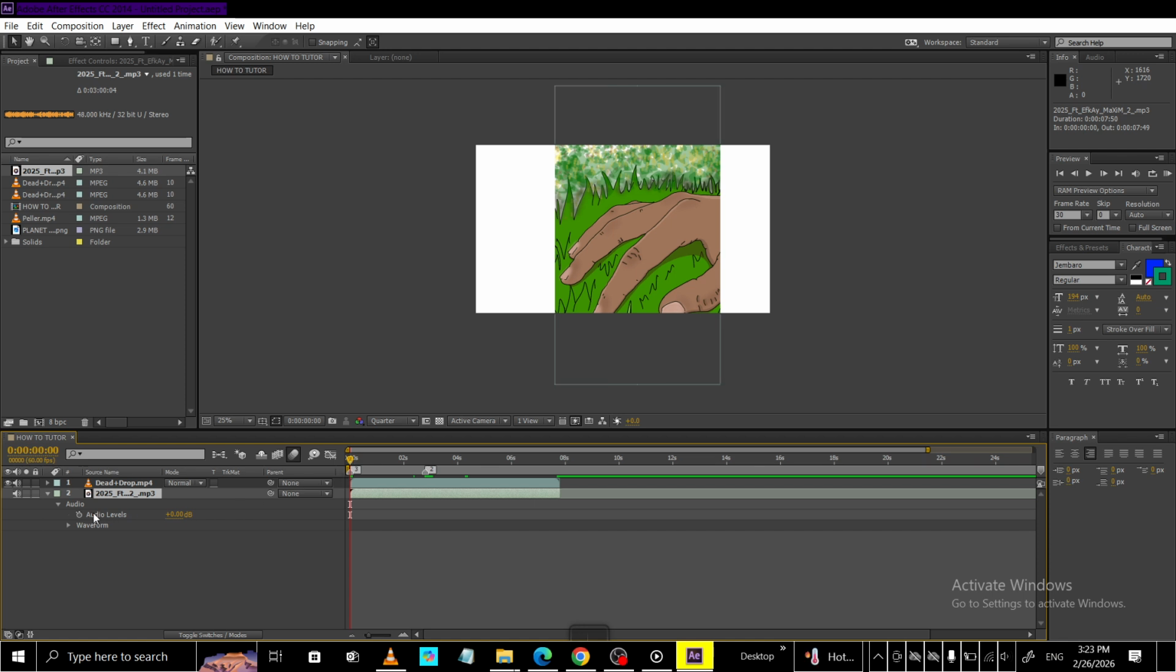With the playhead in position, enable keyframing on the audio levels property. This will create a keyframe at that moment, locking in the starting volume for your fade. Now move forward in time to where you want the fade out to end. This could be a short distance for a quick fade or several seconds for a more gradual cinematic fade.